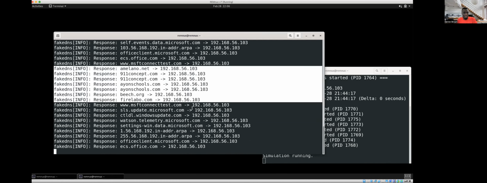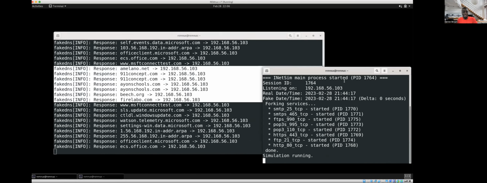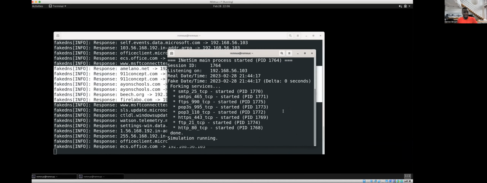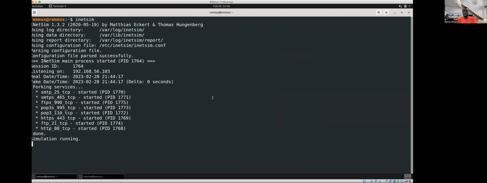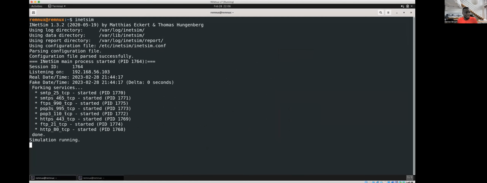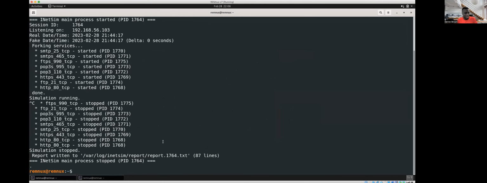Now, besides fake DNS, we can also come into our fake server. I'm going to make that big. Let's analyze that. After that, we go into CyberChef, decode that code, and then we are done. So I'm going to end the simulation because I think we are done. We've seen what's happening. All the servers are stopped.